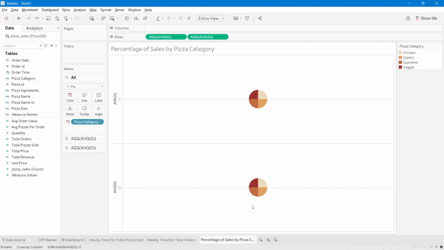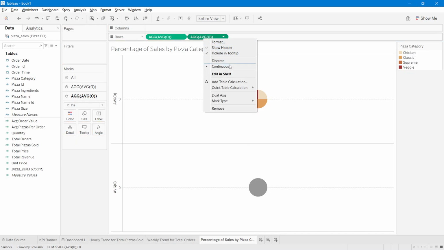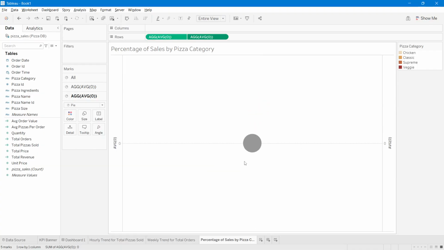So one is this pie chart and one is this pie chart. And you can see two marks cards have been created over here. So I will go in the second marks card and I will remove this. So you can see this color has been blank. Now what I will do, I will right click over here and select dual axis. Okay, you can see a dual axis chart has been created.